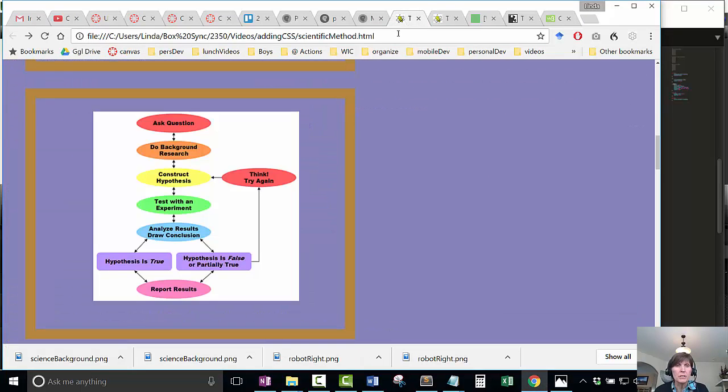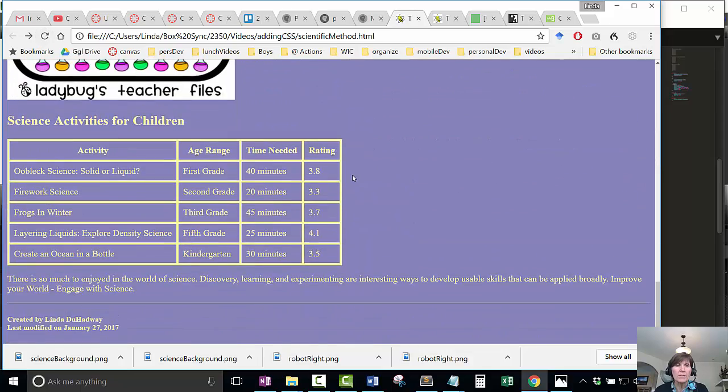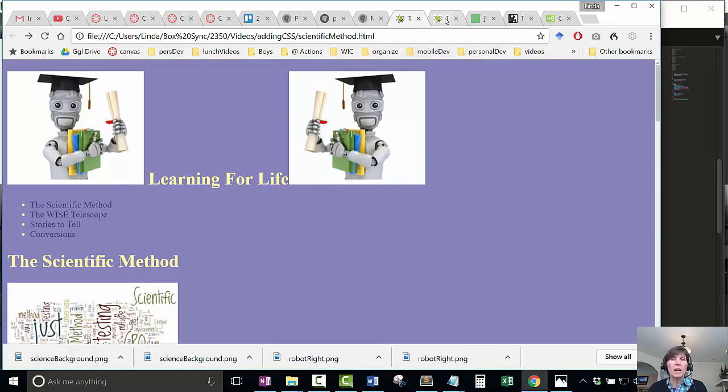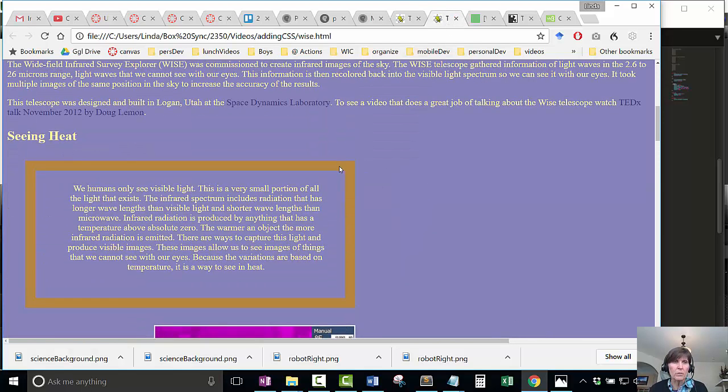Now if I go to my other page and refresh it, none of those paragraphs are identified, and so none of the style goes on that. So this is how I can isolate style to a single element.